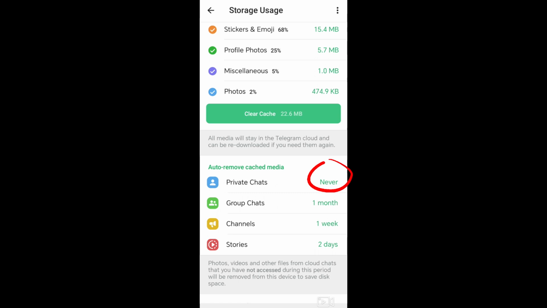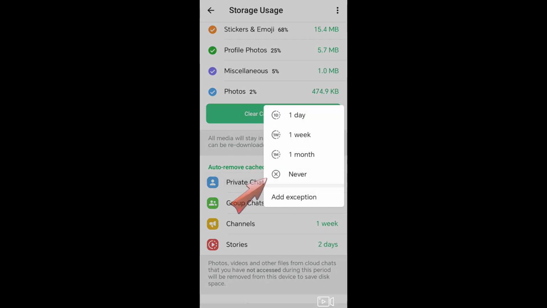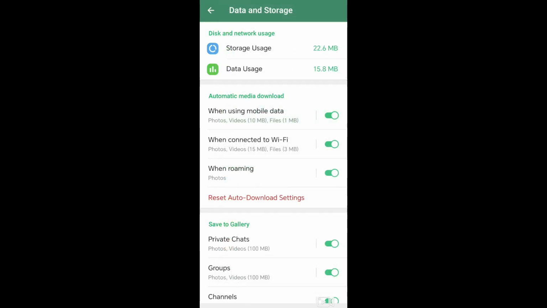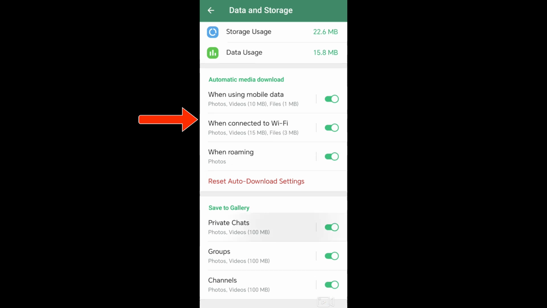Another thing is that you can go to your storage usage, and as you can see, for auto remove cached files, you need to tap Never. Instead of 1 month, 1 week, or 2 days, you can change this to Never. This is just to ensure the Telegram files are never automatically deleted. So you can adjust the data and storage usage settings within the application.